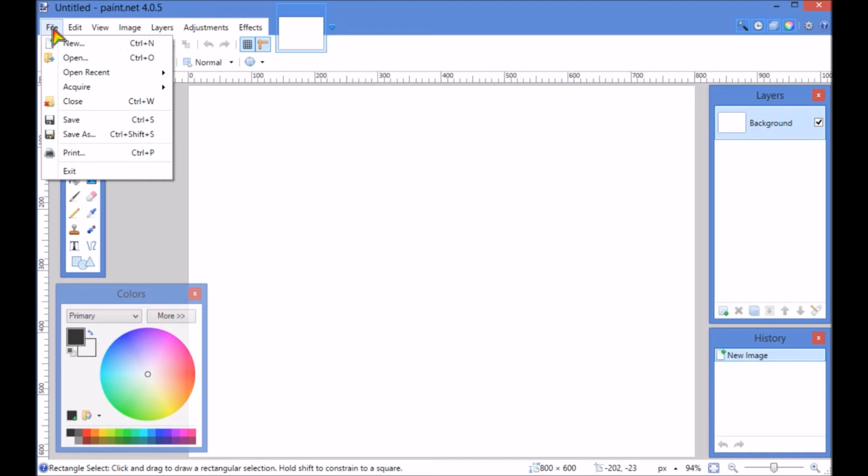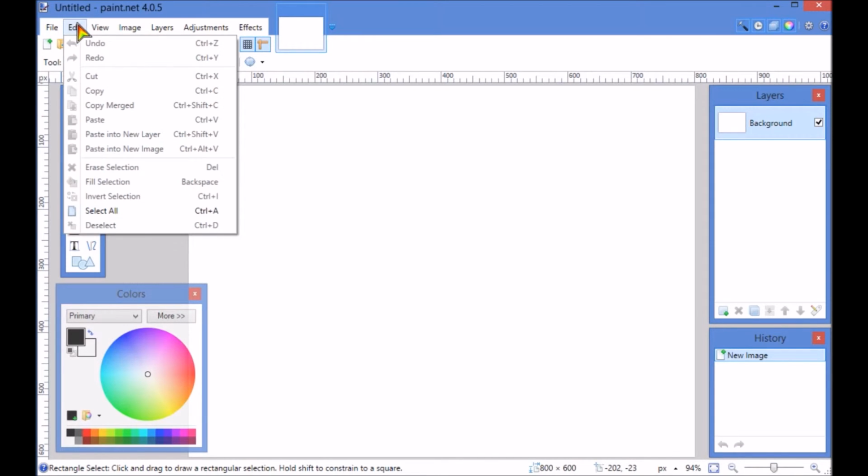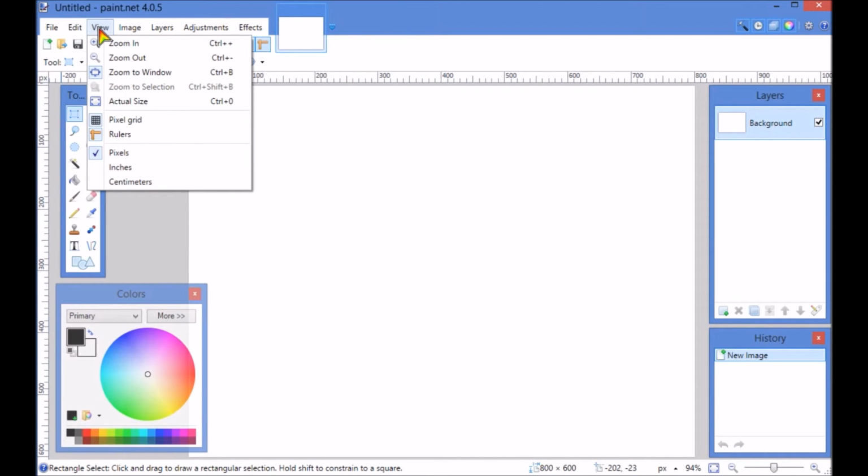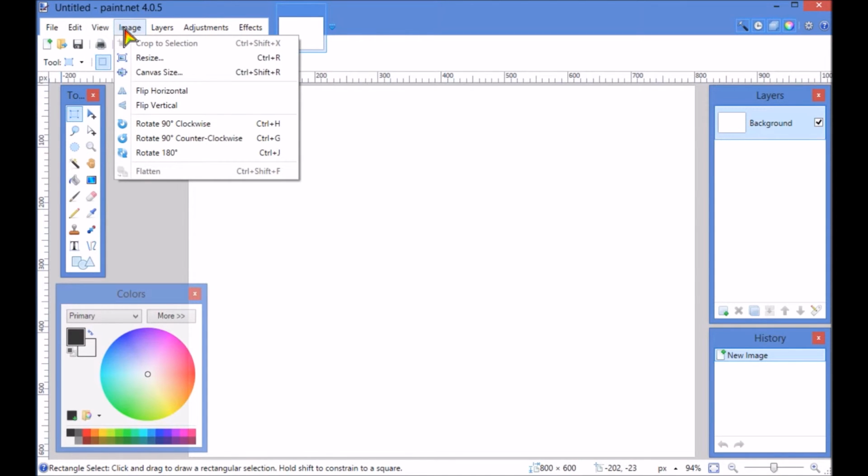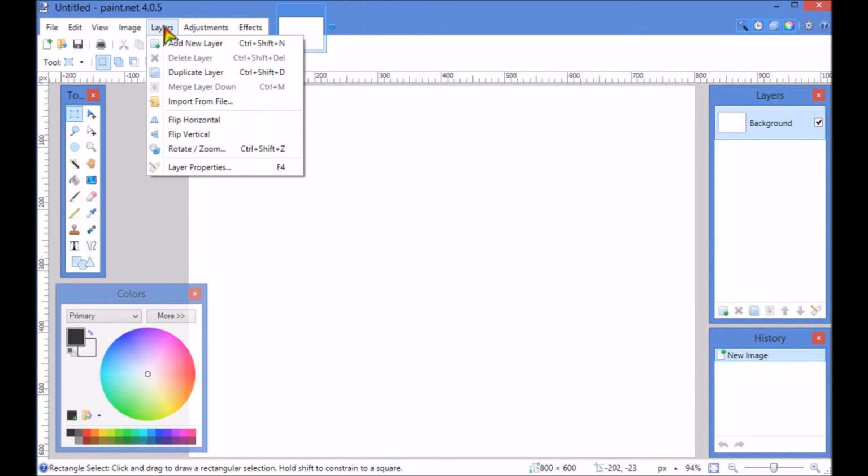Lastly, you have some drop-down menus. A lot of these will be familiar to you. Some of them just repeat some of the things we've gone over. There's a lot of redundancy built in, so you can do the same thing different ways in Paint.net. And of course, layers. I love layers, and you'll know why.